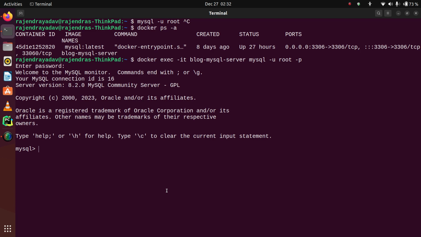Then DCL is there, which is used to control the privileges and permissions of a user, related to the database, table, or a column. There is TCL also, which is related to transaction control and so on, but these three and four are the major ones. So let us begin by creating a database.